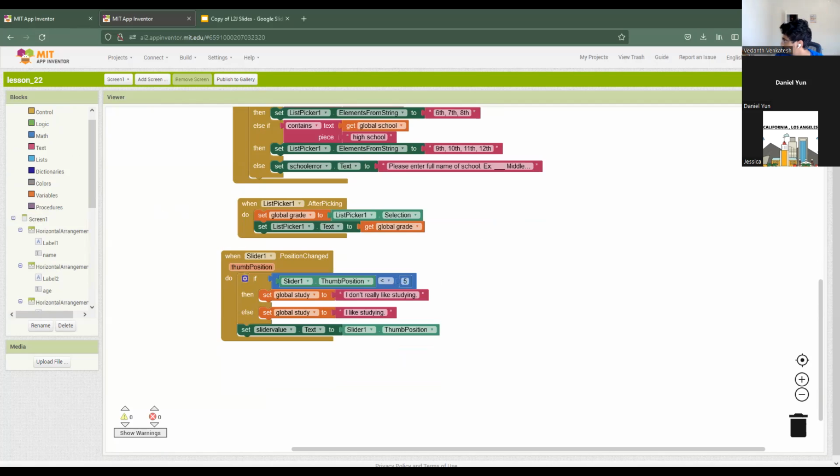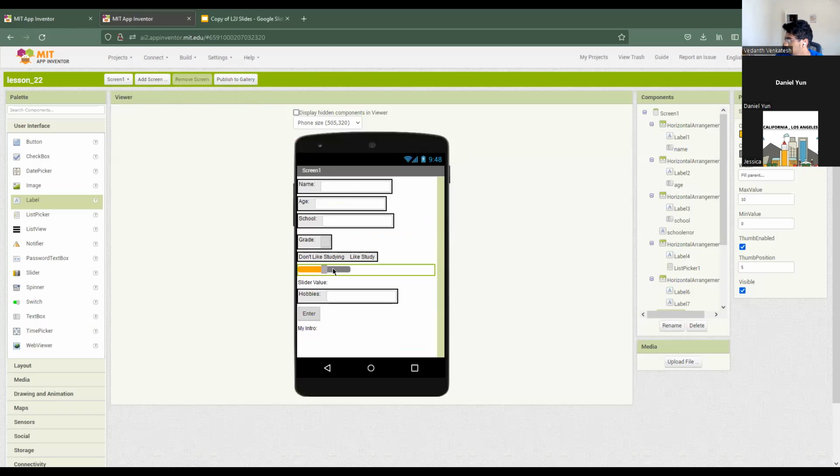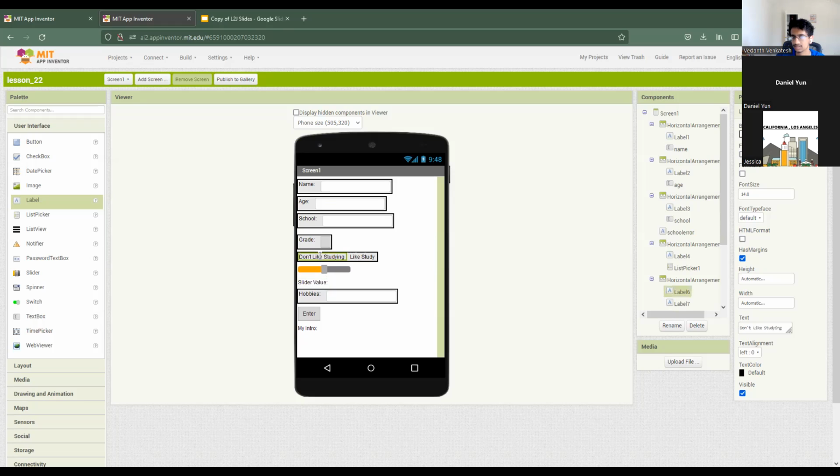So what this does is, whenever you move this slider, here it will tell you what value you're moving it to. And if you move it this way, it's less than 5, so that means you don't like studying. Right? Did you understand that? Yeah. And if you move it that way, it means that you like studying.